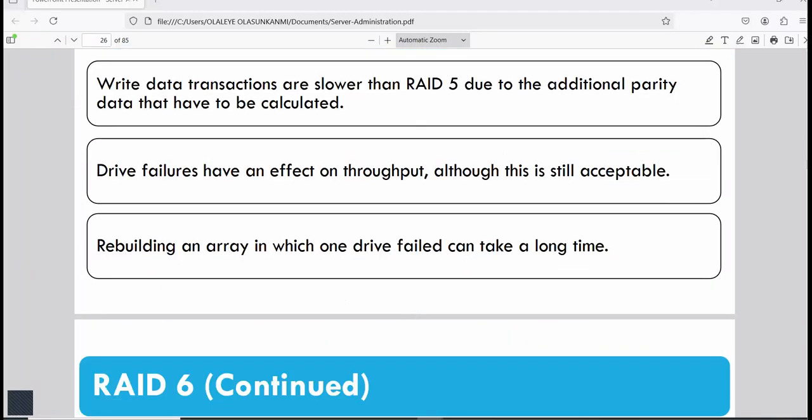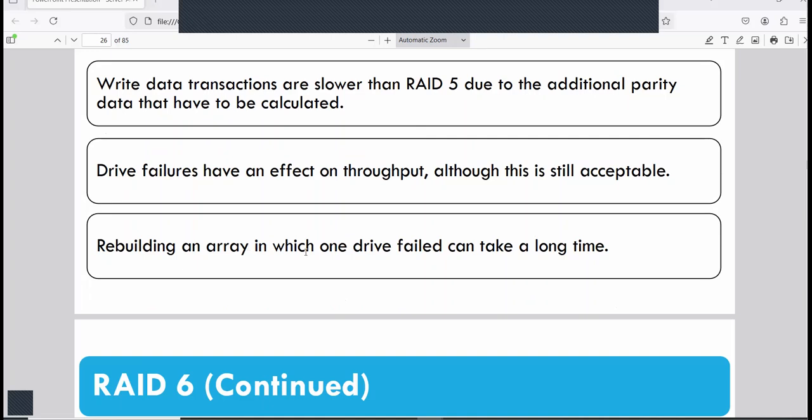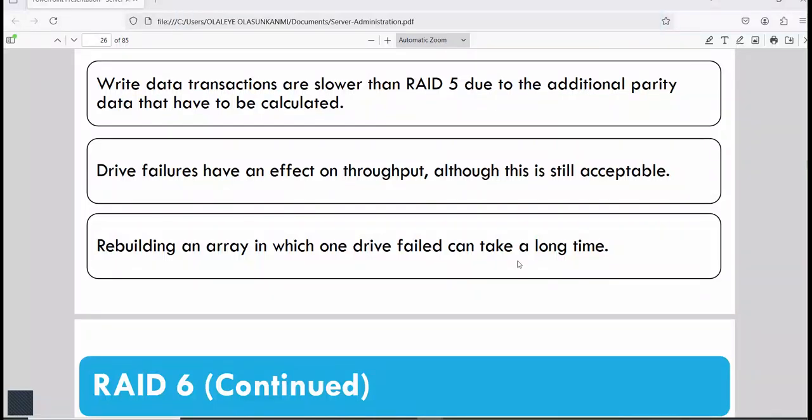The next one says rebuilding an array in which one drive failed can take a long time. You know that in a RAID 5, rebuilding an array can take a day or more than a day. But when you're talking about RAID 6, it can take a longer time to rebuild an array in which a hard drive failed. Maybe when the hard drive fails, you go to the market, you buy the hard drive, and you put it back. Before the information can be restored inside the hard drive, it can take a longer time.